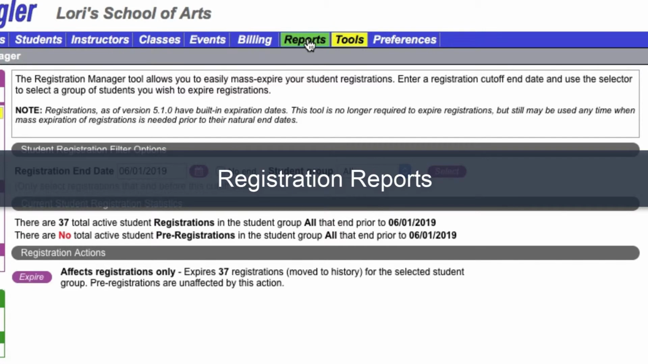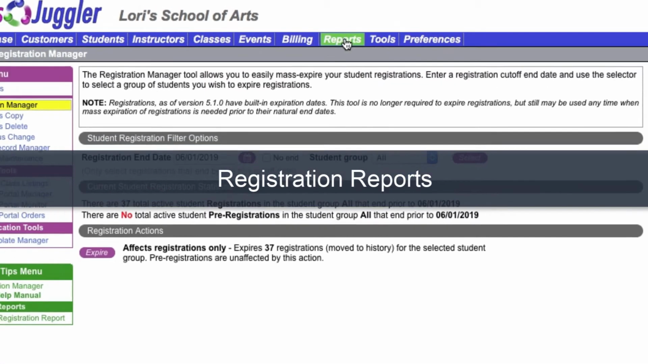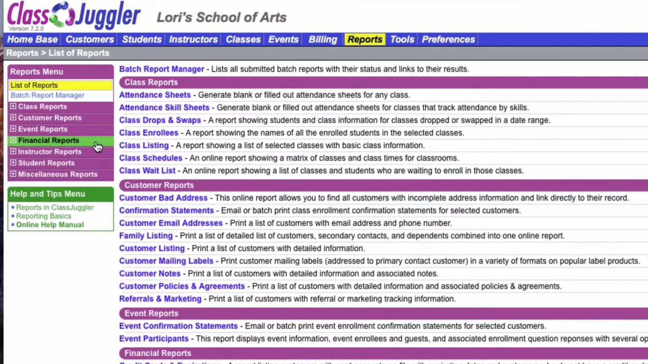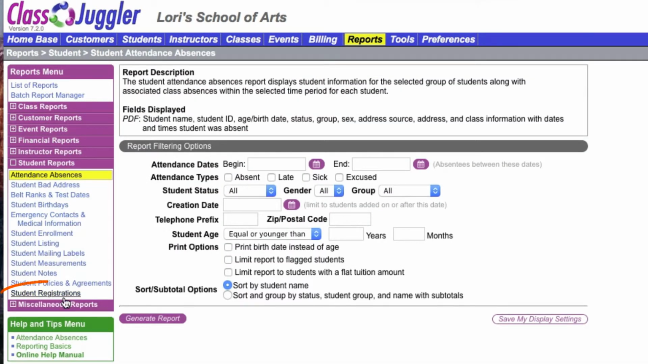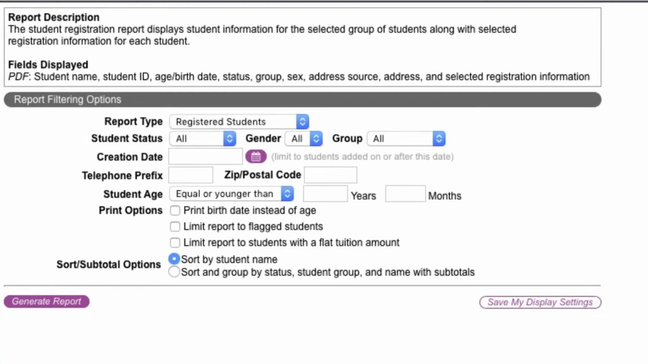Next, let's look in Reports from our blue main menu. And we are going to go to Student Reports and Student Registrations. The Student Registration Report displays student information for the selected group of students along with selected registration information for each student. There are 4 different ways to run the Student Registration Report.